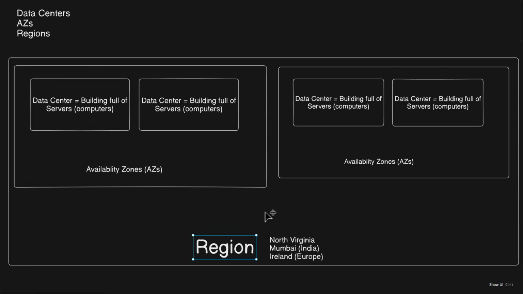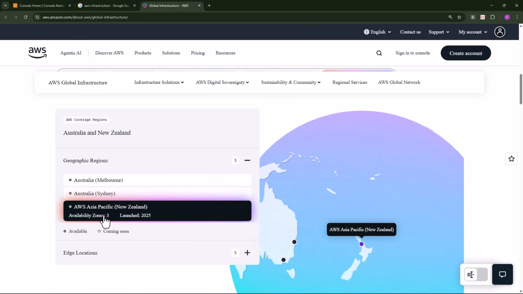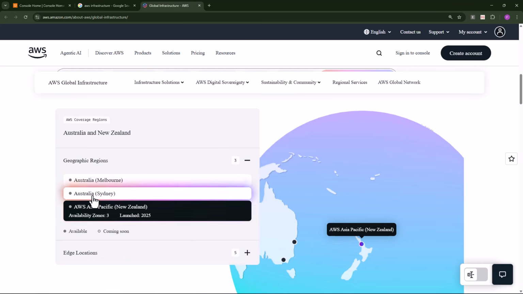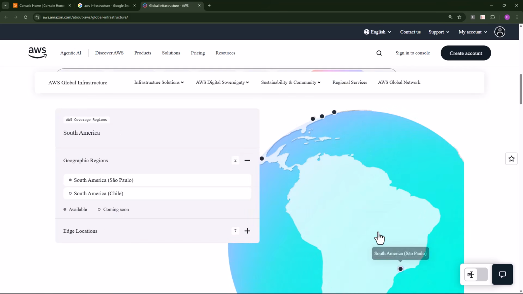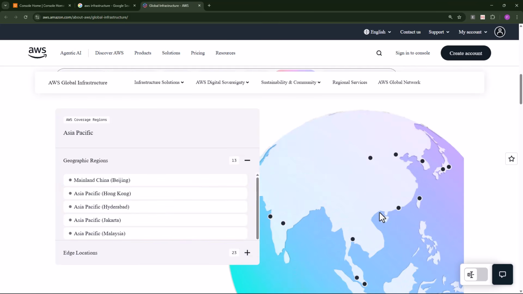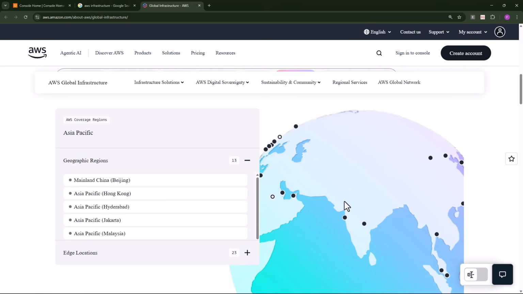So this is what it is, and you can now go and explore this map over here, Asia Pacific. There are 3 zones over here, and they have just launched in 2025. So they are launching more and more. You can see geographic regions, availability zones. They are coming in with more things over here, and they also have plans to launch even more. So you can just go and explore this entire world map. If you click over here, this is South America. If you come over here, this is Mumbai, Asia Pacific. This is Hyderabad. There are tons of regions, availability zones, and data centers available across the globe.